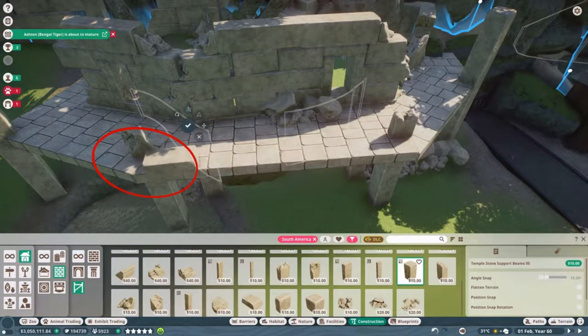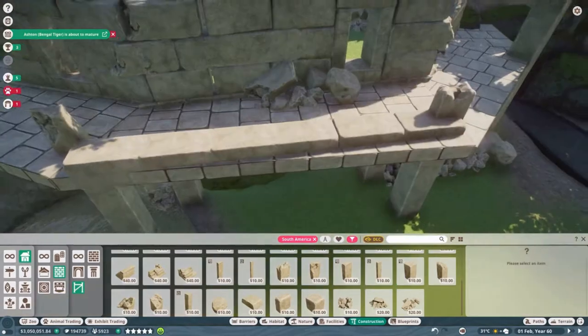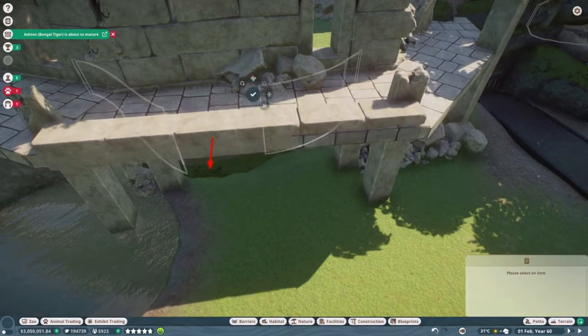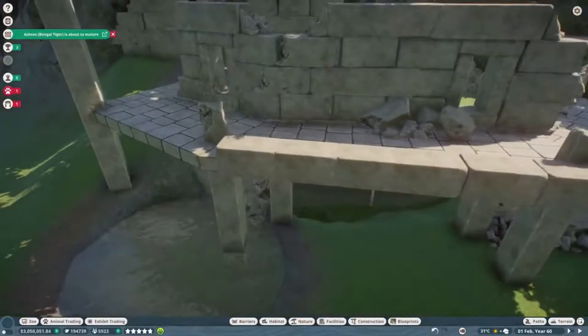Remember with this, if you're building ruins, don't try to build things too neat. They don't have to be perfectly straight. They don't have to be perfectly aligned, because effectively that's what ruins are.